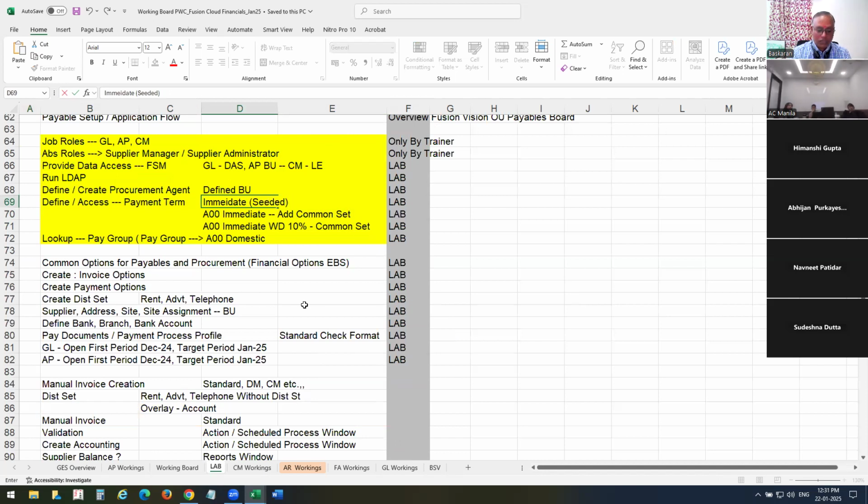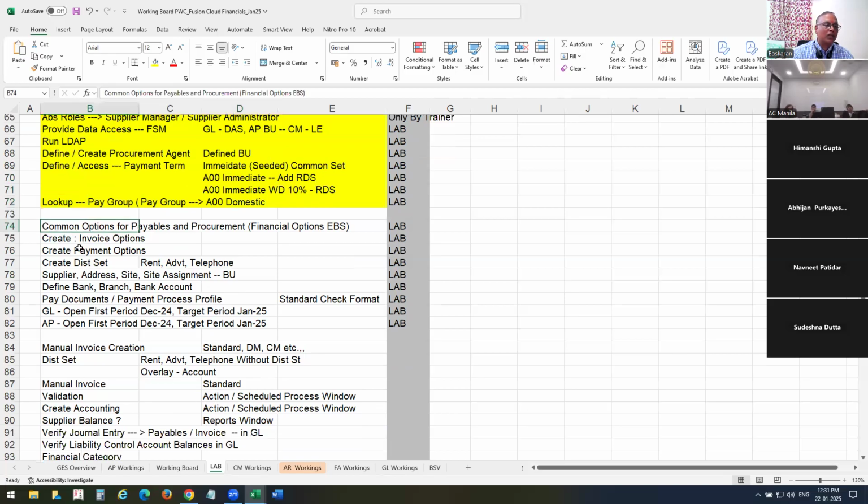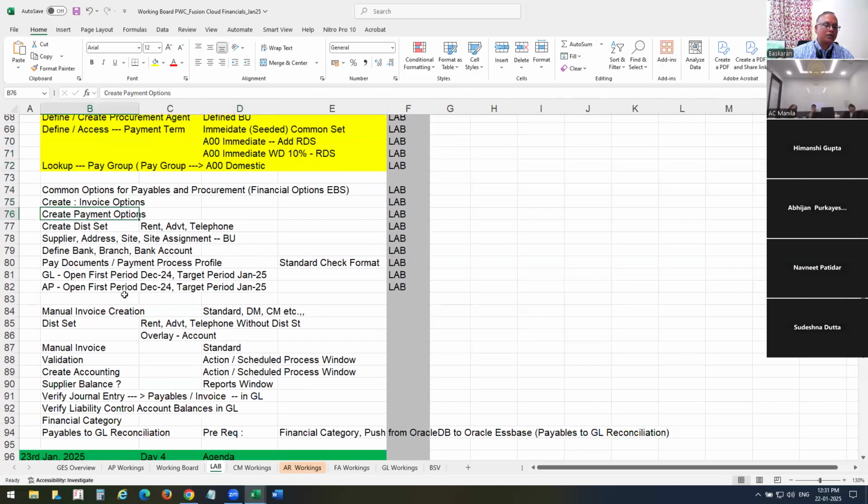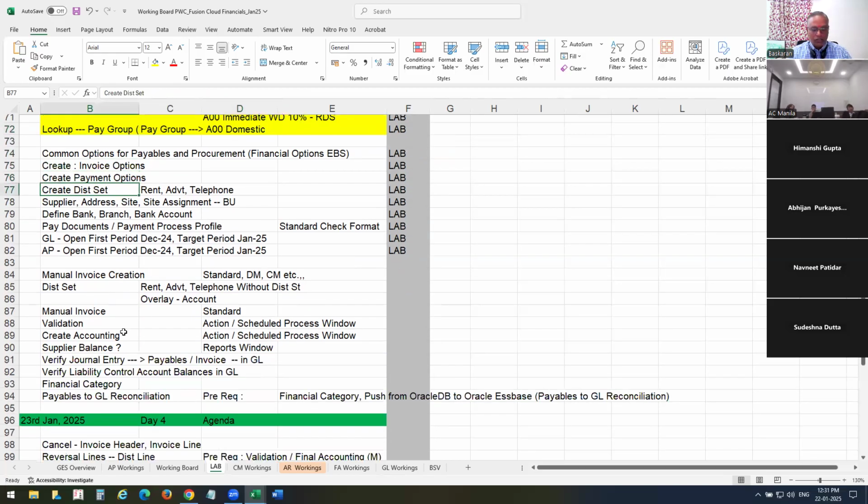So you have to associate it to your common set. These are all our RDS, lookups. Okay, and then common option over, invoice option over, payment option over. Now I will move on to distribution set. Make a note of it. Distribution set and tax are a prerequisite for our supplier window.